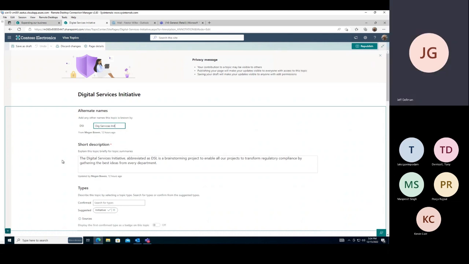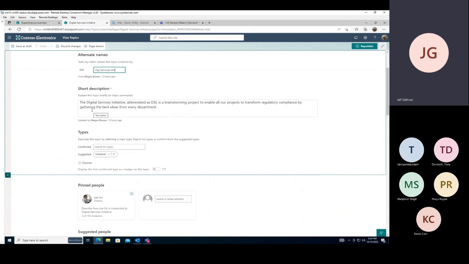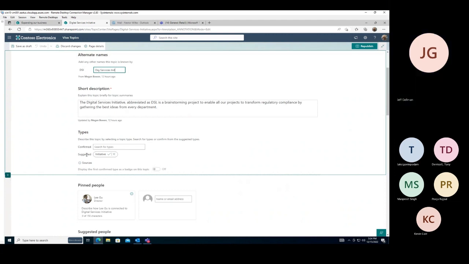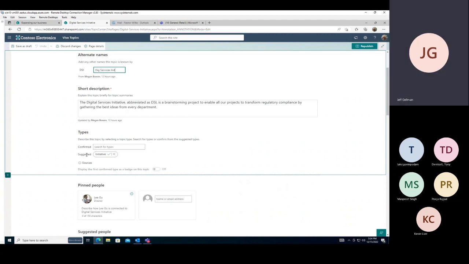You can do a short description. It's there. We can update that description. The different types that's out there. So this is an initiative. So say it's a project or it's some other type of description of what Digital Services Initiative is. We can actually add additional tags or what they call types to this.